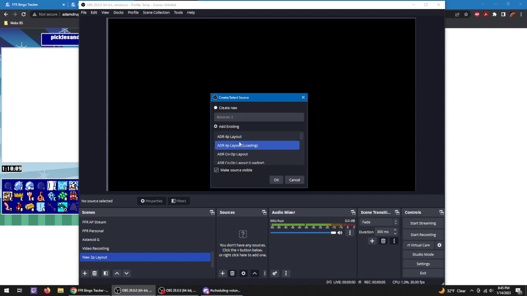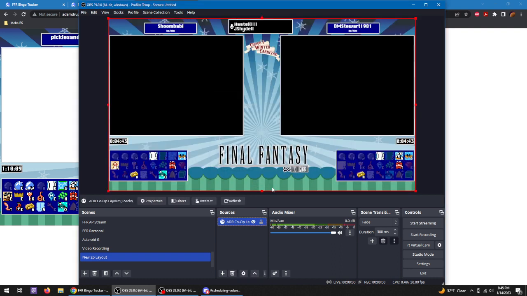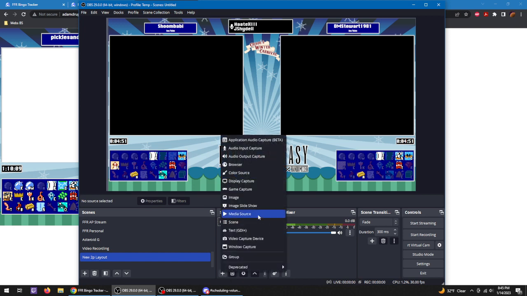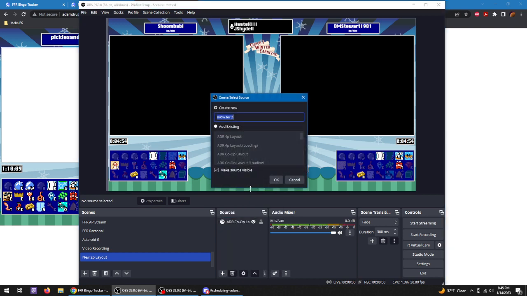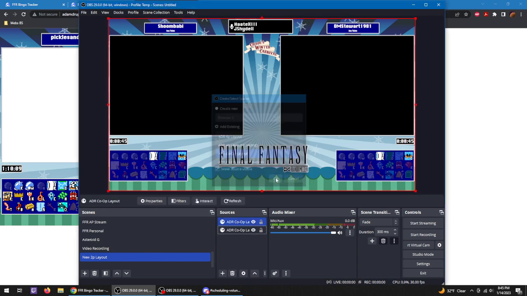Add existing, we have... I called it co-op layout loading. That's the loading screen version. Pop! And it's not showing up the loading screen because OBS hates me. Oh my god. Why does this always happen? Anyway, browser. Let's add a second browser capture. I do too, because I like to have both a loading version and a non-loading version. So we'll go like that.